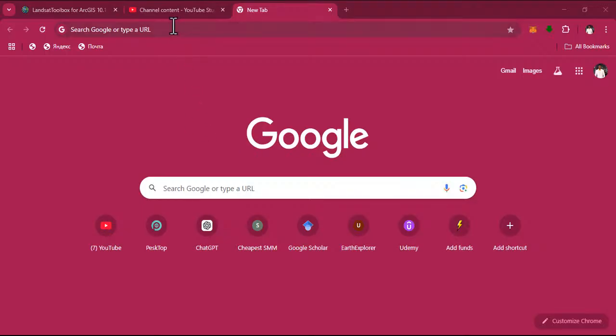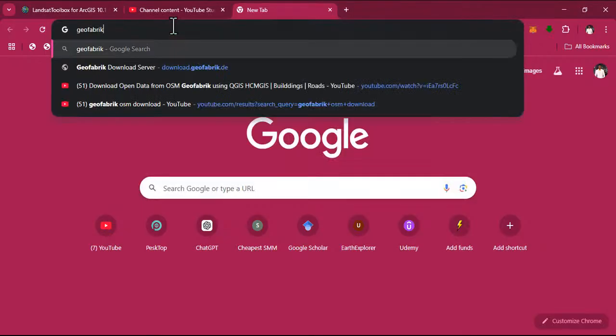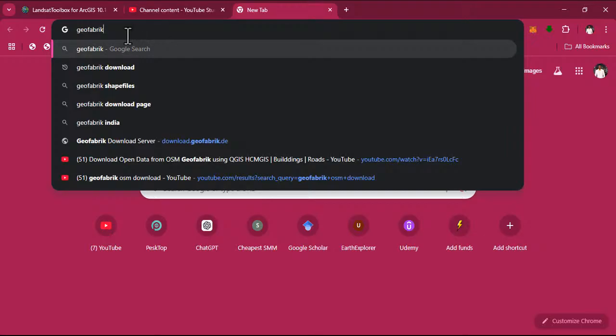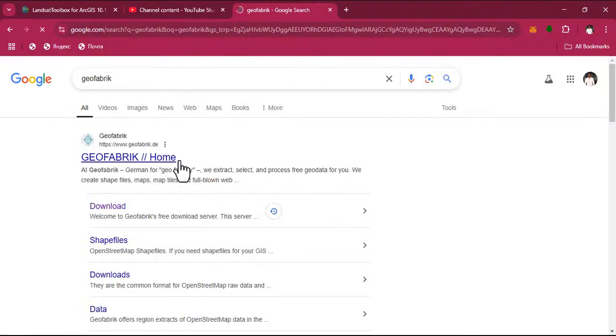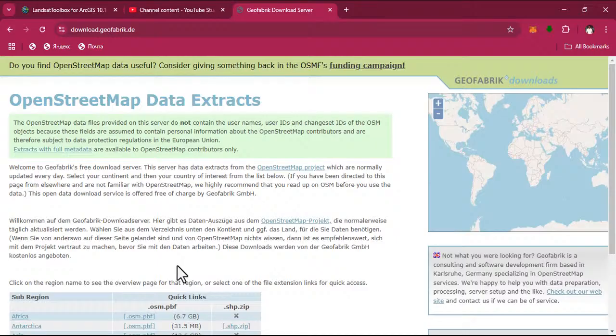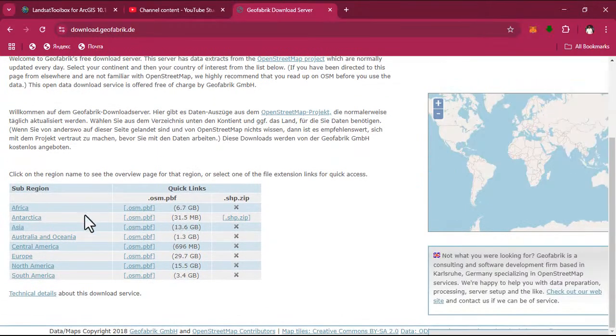So we're going to be learning how to download most of those data, and the site we're going to be using is Geofabrik, with a K. So Geo, G-E-O, Fabrik. All right, so the website is geofabrik.de. So click download, so it becomes download.geofabrik.de.